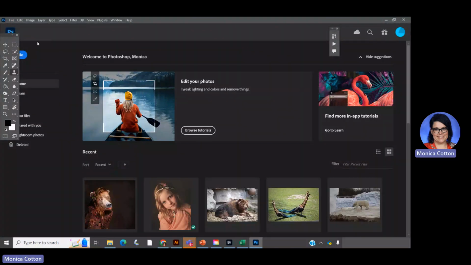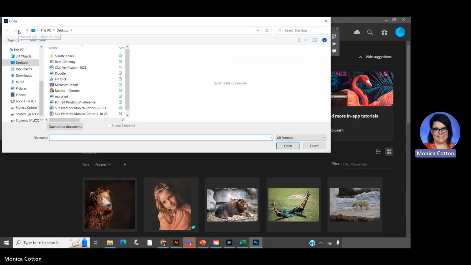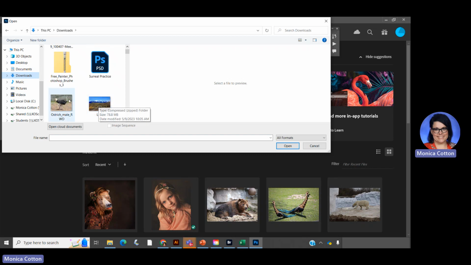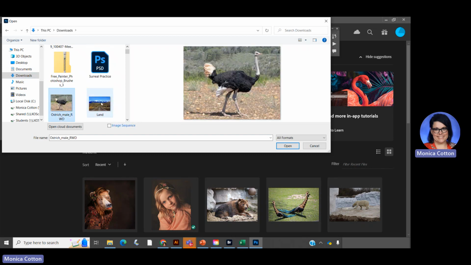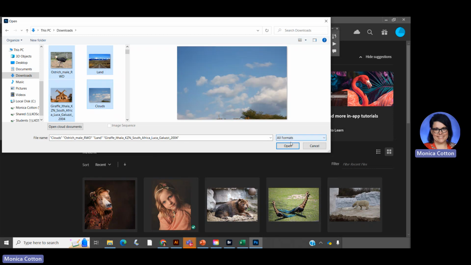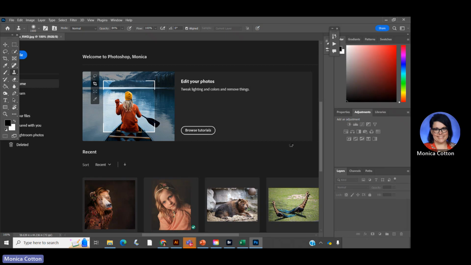Okay, we are going to start by going to File, Open, and I am going to drag all of the pictures that I downloaded into Photoshop. So I'm going to just grab the ostrich, the land, I'm just pressing Control as I click, the giraffe, and the clouds for now. So they'll all open on different tabs.